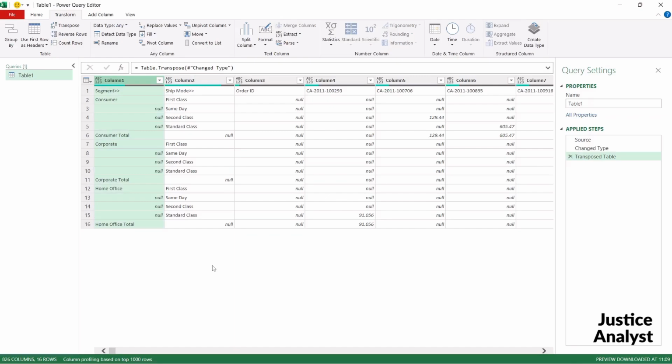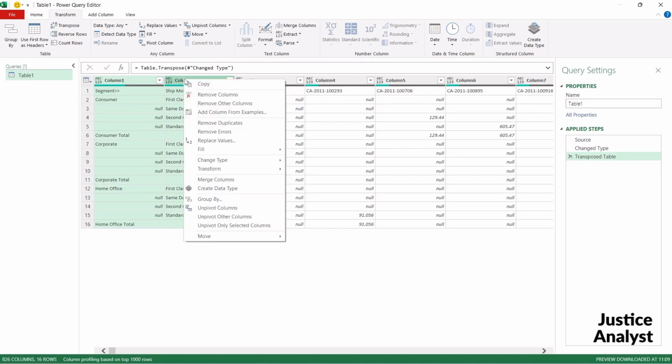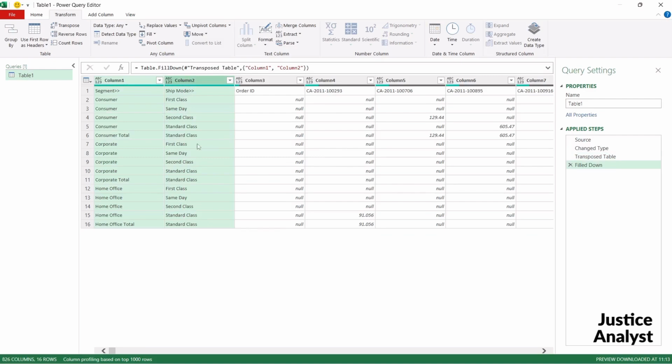The next thing for us to do is to select the first 2 columns, which are column 1 and column 2. To do that, after you click on column 1, you hold your Control key down and click on column 2 so that you select both of them at once. Then right click and click on Fill. Once you hover over Fill, we are going to see Down. Once you click on Down, it will fill in the empty customer and the corporate cells. That's why we're doing that. Once you click on Down, this is how it looks.